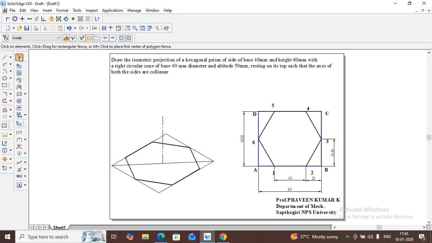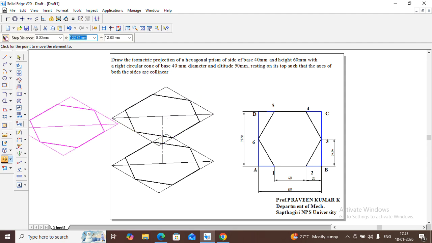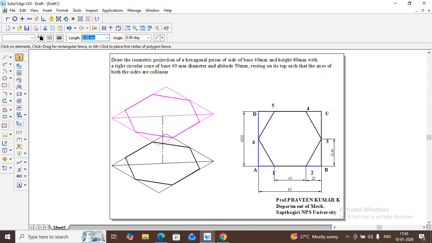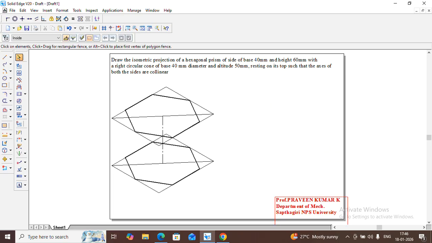Okay. Now the next step is very simple. Just select this, complete the sketch, and go to the move command. Let's switch on copy and select this midpoint. Let's place it here. You will get a hexagon. I am deleting this, this is just for construction purpose. Now join the respective corners. You will get a hexagon.